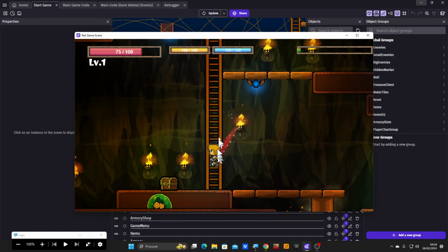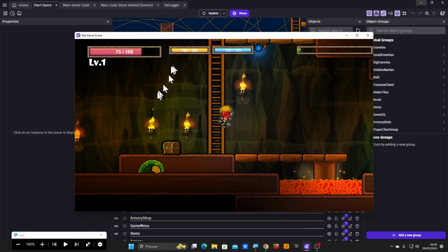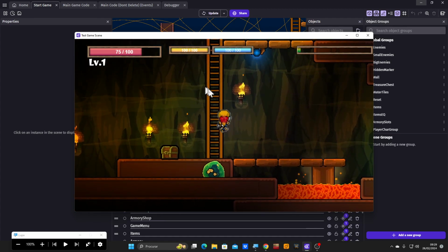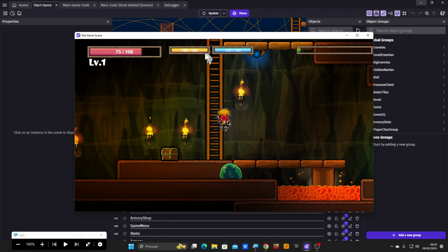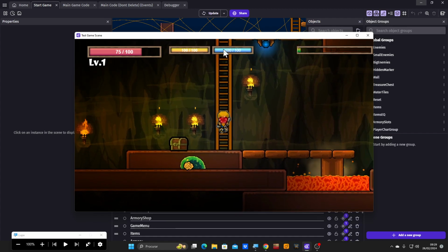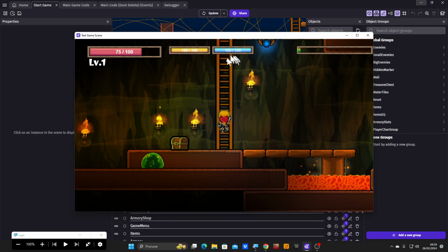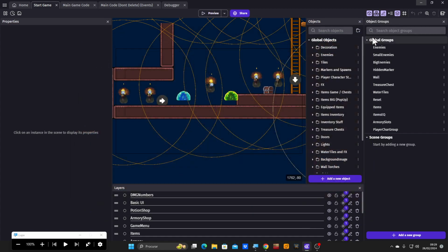So, for example, the stairs, right? The cave stuff is behind these stairs. And this bar, right? This blue bar is in front of the stairs. So these are just all things on top of each other. Let me show you.